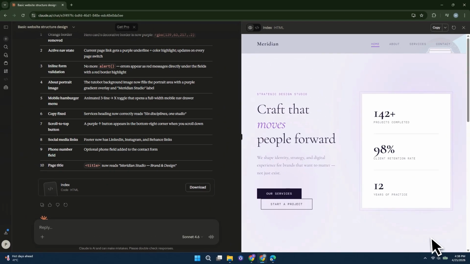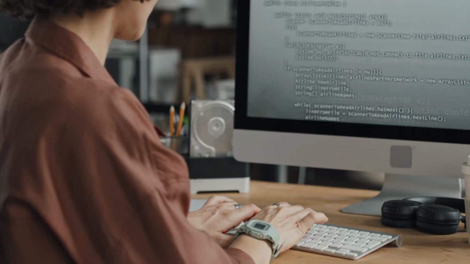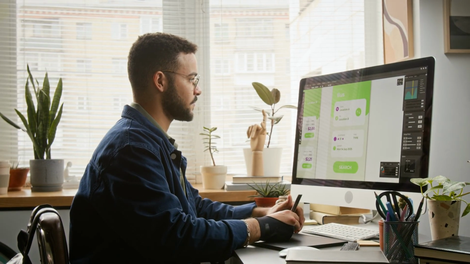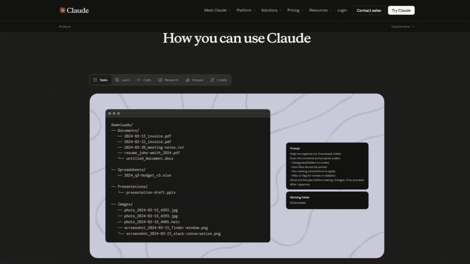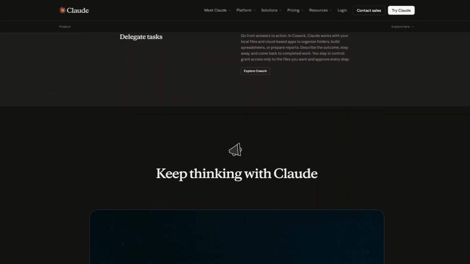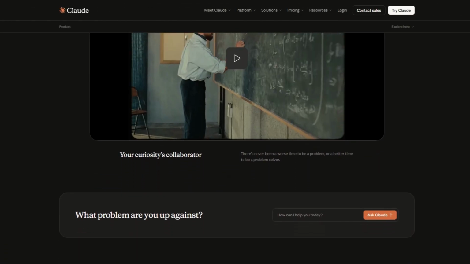In conclusion, building a website in 2026 is far easier than it used to be, thanks to AI tools like Claude. Instead of writing code from scratch, you can generate layouts, design elements, and content with minimal effort. With a bit of creativity and experimentation, Claude can become a valuable partner in your web development journey.